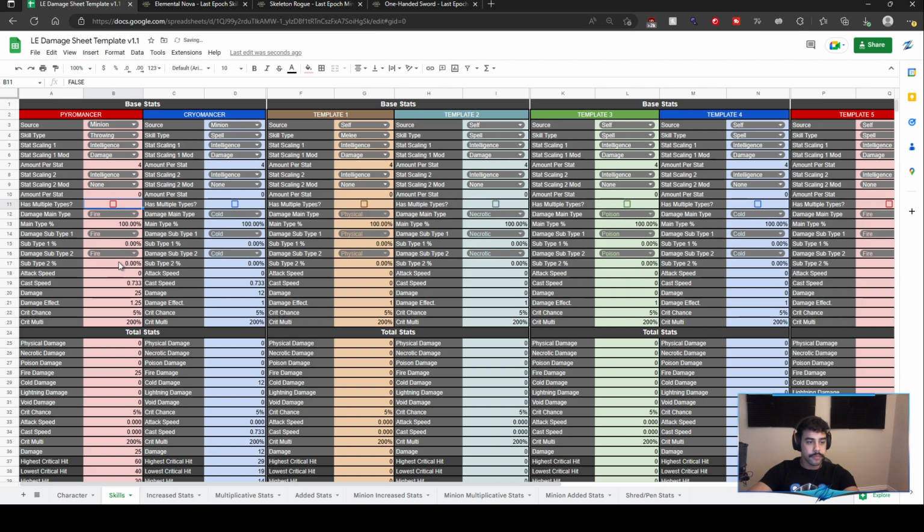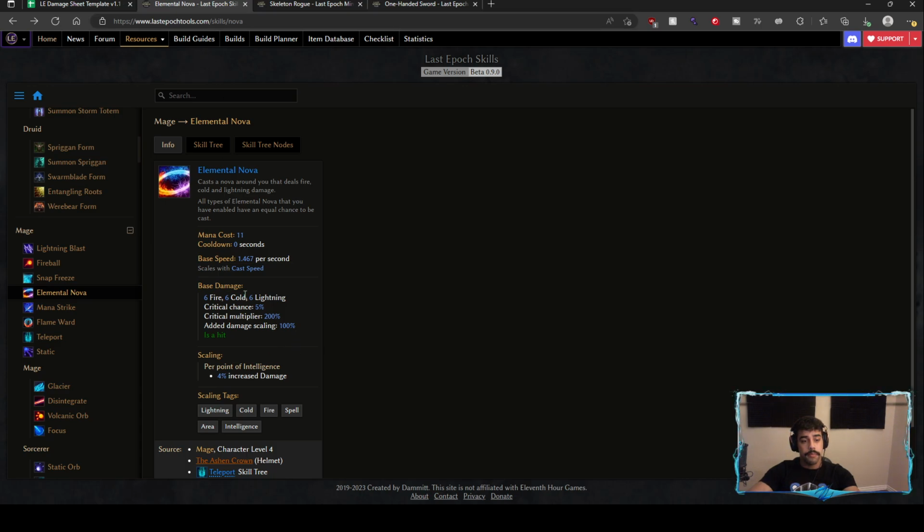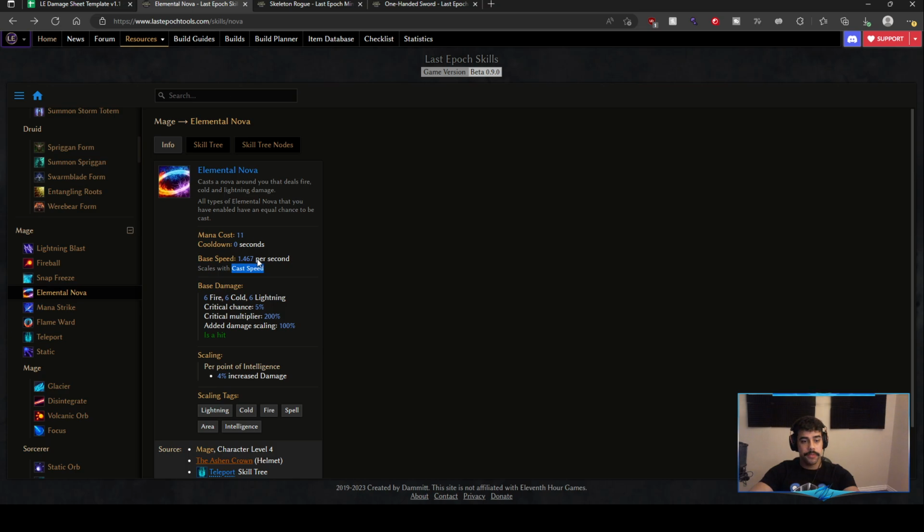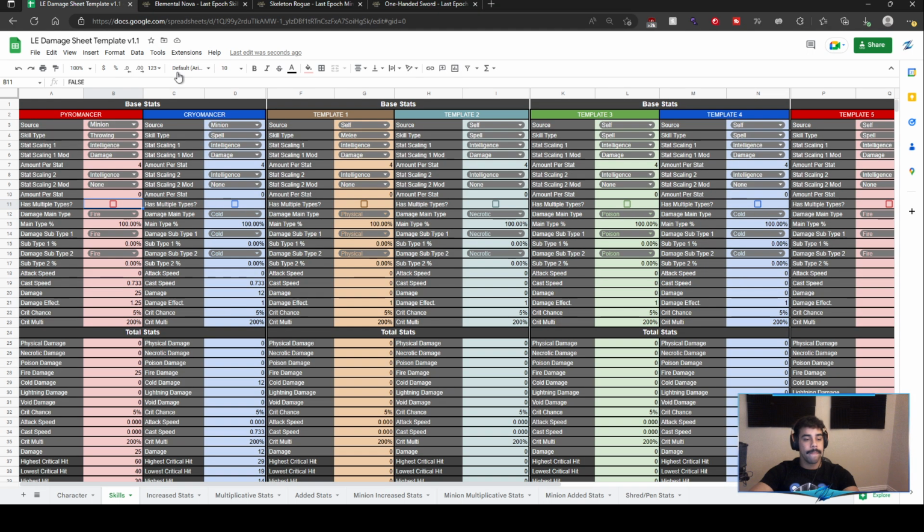Next thing is your attack speed. As I said, it scales with your attack rate. You'll get that from the base speed and it'll say what it scales with. So if it's attack speed, you put it here. If it's cast speed, you put it here. Damage, just the base damage of the skill, just the total. You don't have to do individual. As I said, that base damage that has multiple types handles that. So just do the total.